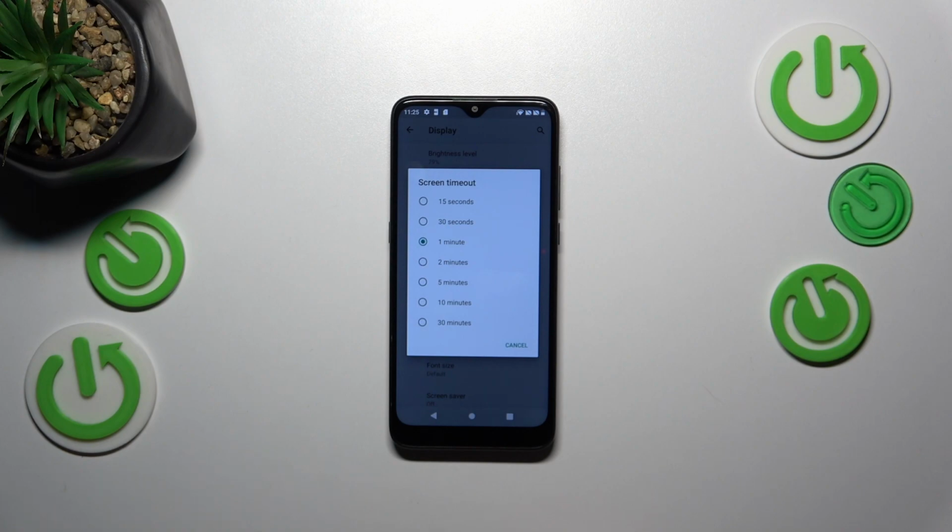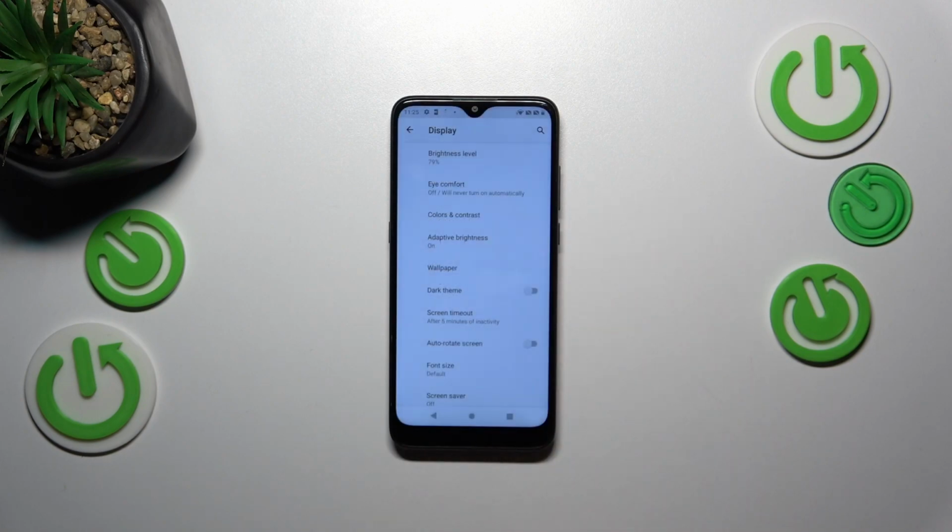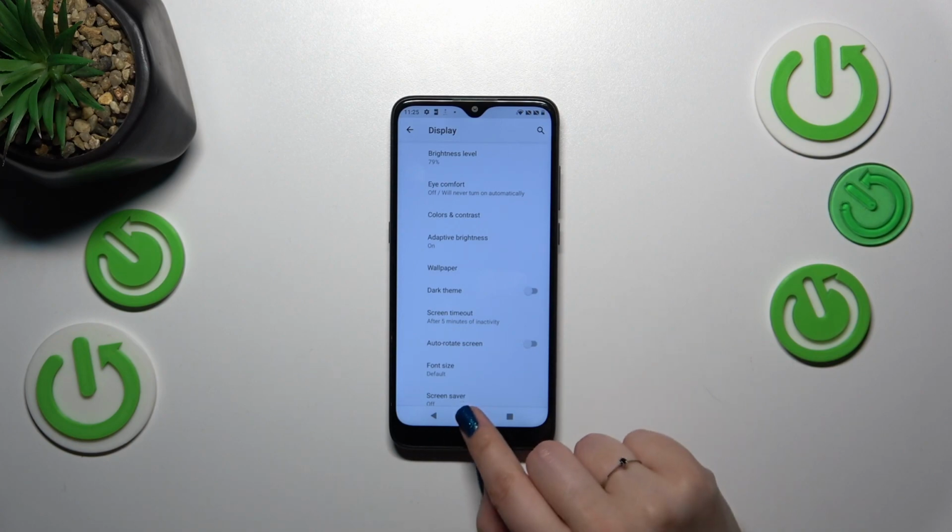And as you can see here, we've got some options from which we can choose. So at the top we've got relatively short options, and at the bottom the longest one, so 30 minutes. All you have to do is to tap on the option you'd like to use, and I will pick 5 minutes. And as you can see, it is immediately notified right here, which simply means that from now on, after 5 minutes of inactivity, this device will black out.